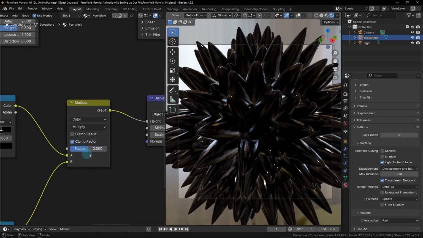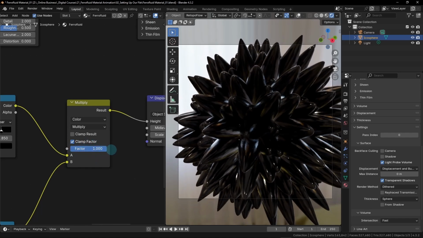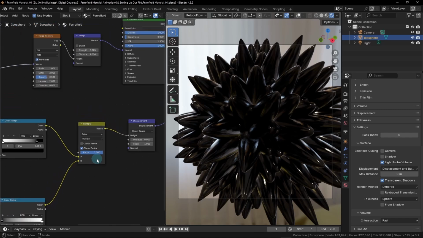Now we'll go down here to the factor. We're going to drag it all the way over here to the right side and set it to 1. This will make sure that the black parts of the gradient are completely opaque, meaning it will fully suppress the spikes in those areas. Now let's zoom out.